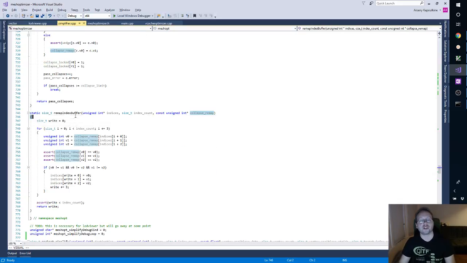And so then there's this function remap index buffer that says, here's a bunch of triangles. Let's compute a new set of triangles. And this is really simple. It just says, here's 3 indices of a triangle. Each one goes to this other vertex. And then check if the triangle is not redundant, is not degenerate. And then this is our new one.